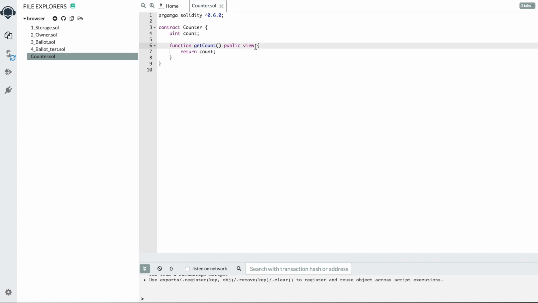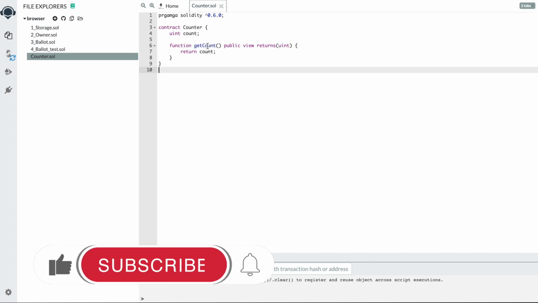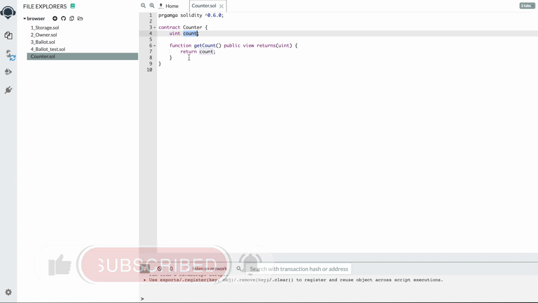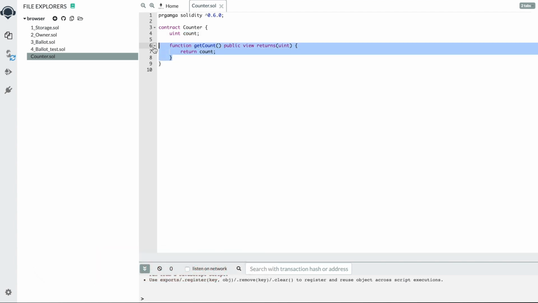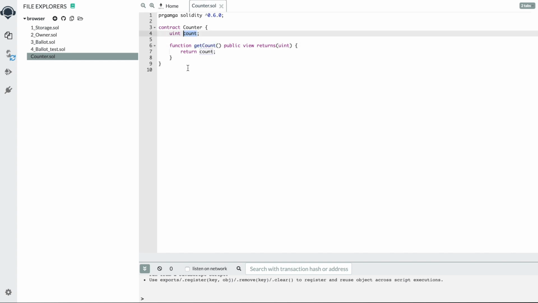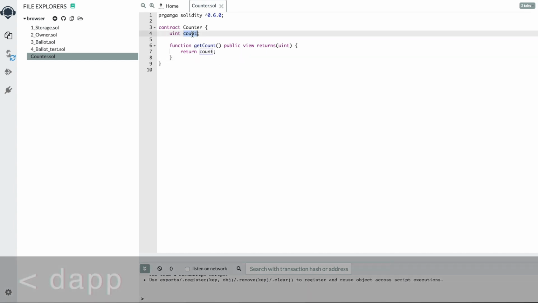And then finally, we want to specify the type of data that gets returned whenever we say return count. So we say returns and then a uint, because we said this was a uint, or unsigned integer, and we want to specify that this function also returns a uint. So next, what I want to do is create a function that actually changes the count. This function gets the count, and this is the variable where we store the count. And then finally, we want to create a function that actually updates this count.